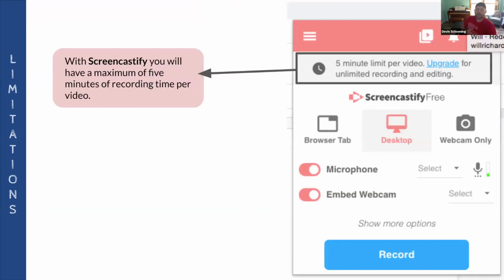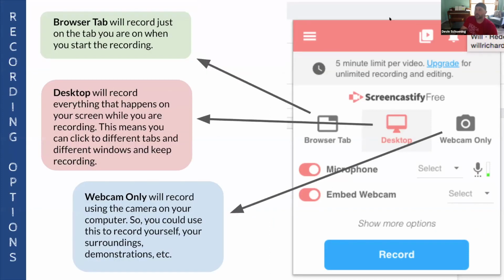Okay, when you get Screencastify, you get 5 minutes. You can see that there. There's a 5-minute limit in the free version, so you'll want to be aware of that. There are 3 options for you when you record in Screencastify: browser tab, desktop, and webcam only.